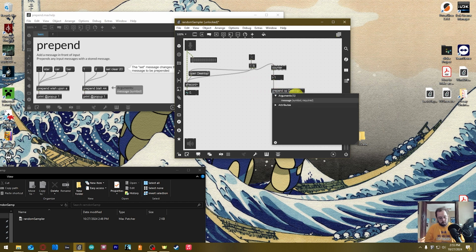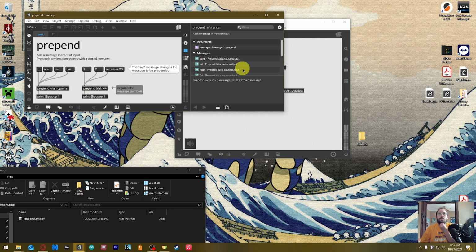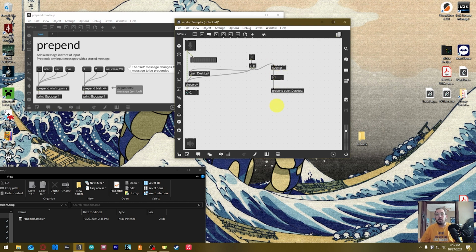Open desktop slash. Prepend data output. Yeah, anything it does the stuff. We can set it at the end of messages. I think this is just going to give us the same result though. Yeah, there's still a space there.